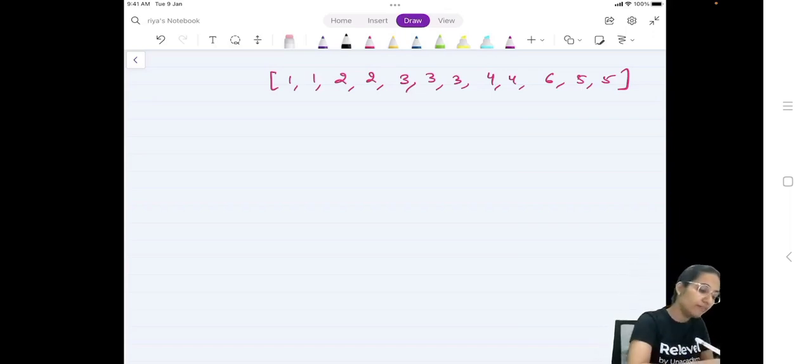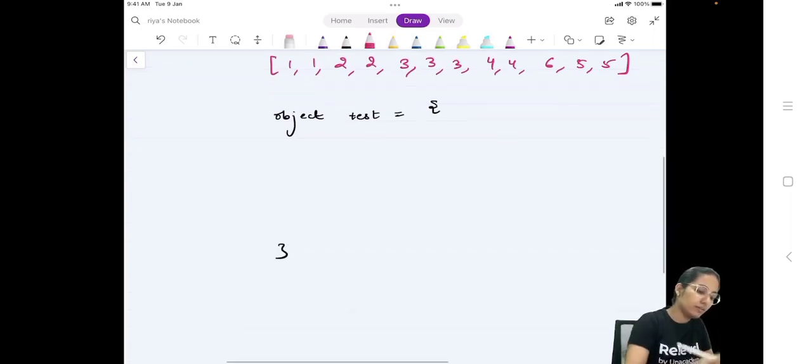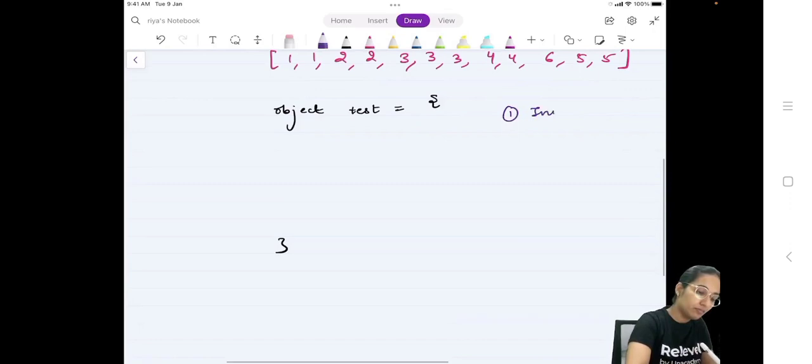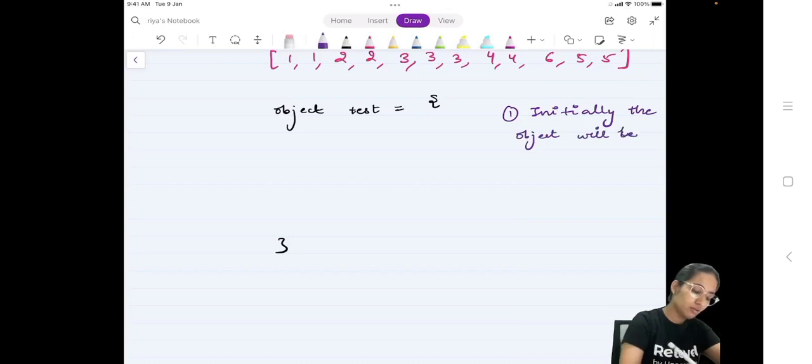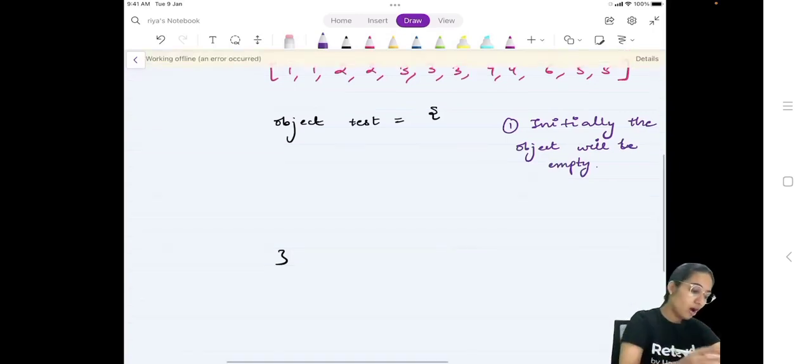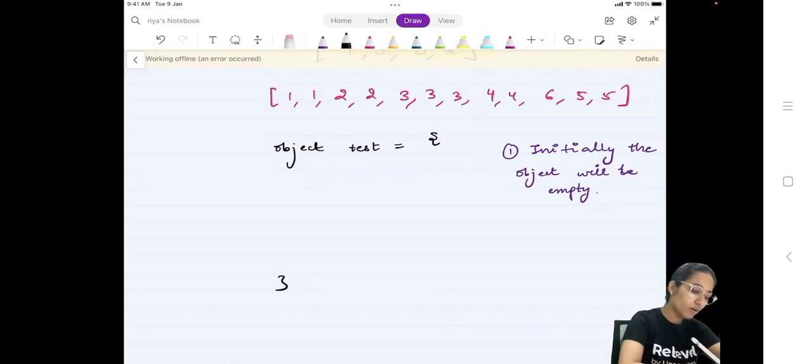So what I will do is create an object, let's say object test, and initially the object will be empty. Now we are going to iterate over all the elements of the given input array.